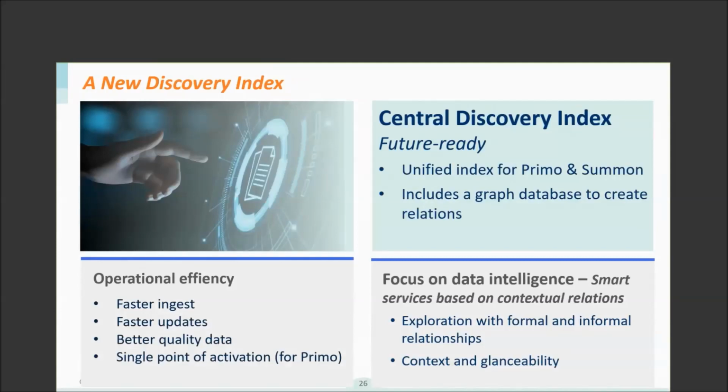It is the new index for Summon and for Primo. It'll be a unified index for both. It'll include a graph database so we can build new and different relations to be able to build more intelligent features on top of. It's going to result in better performance, faster ingestion of content, and a variety of other changes. And it's really a focus on data intelligence. How do we build a system so that we can build more features like citation trail, like related items, so that you can get more contextual relationships and more glanceability out of those billions of records in the index.